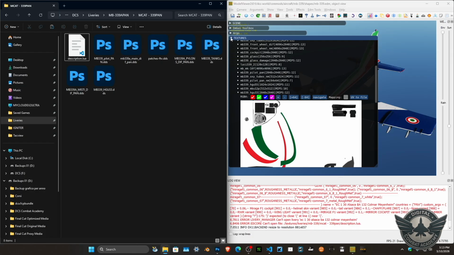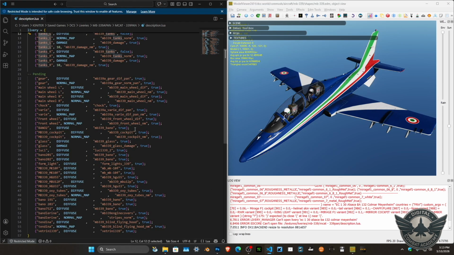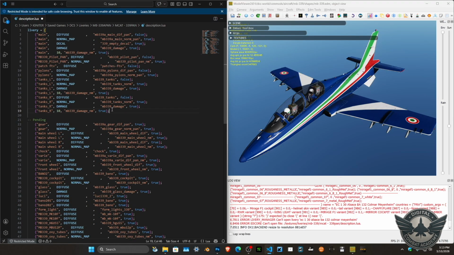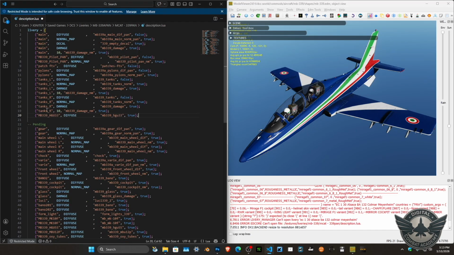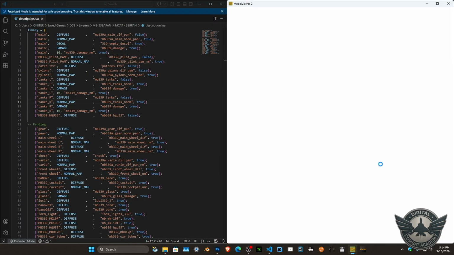However, let me check the Lua file because I don't think we have the HGU here in the Lua file, right? HGU. Oh yes, we have it. Okay, so we just need to move this one. Well, we don't need to move it. We can leave it there and just set it to false, but I prefer the ones I'm working on to be on the top. So I know these ones I haven't touched and these ones I do. False. Okay. Now, yes, we need to reload Model Viewer for the last time, at least, I hope.